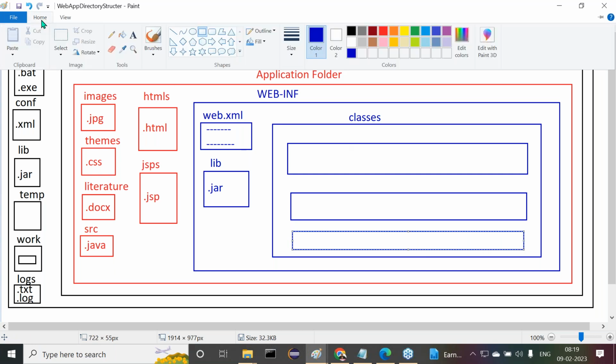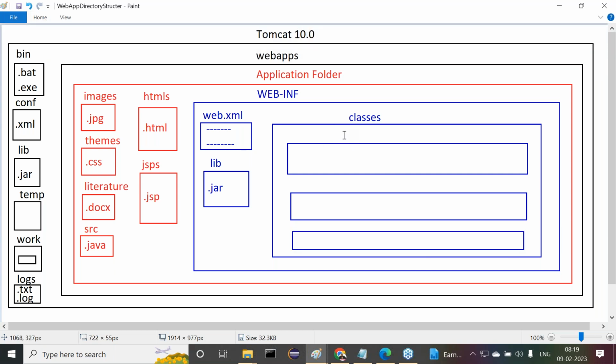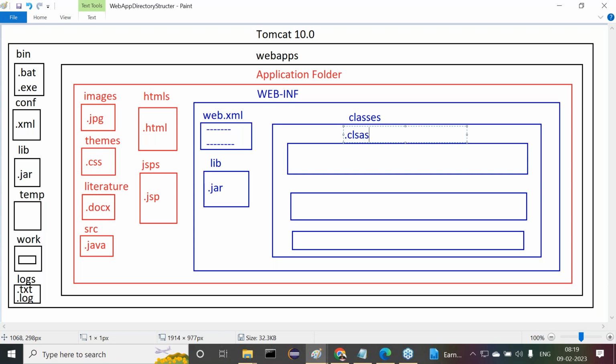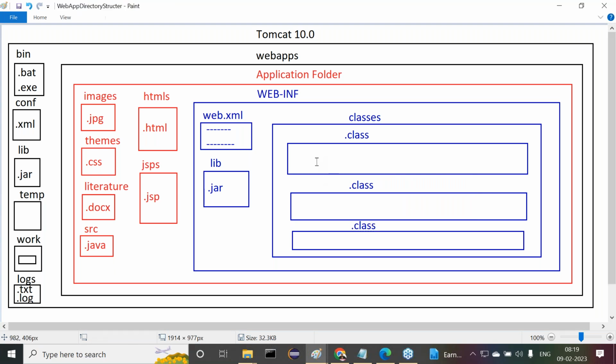What are these .class files actually? Maybe servlet .class files. A servlet is nothing but a Java class only. Maybe filter .class files. A filter is also nothing but a .class file, a Java file only. Next are the listeners' .class files. Listeners are also normal Java classes only, but they are going to be available at the server. These many things are available under the classes folder.